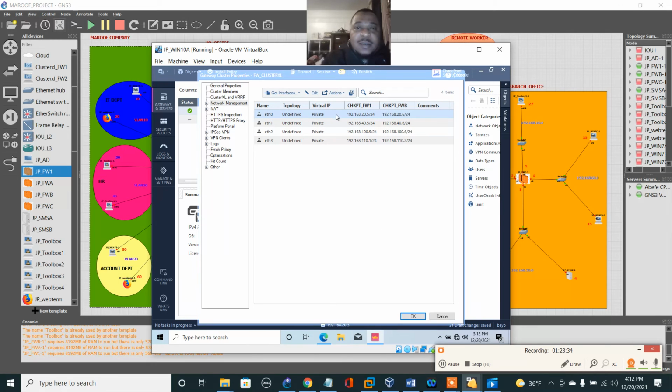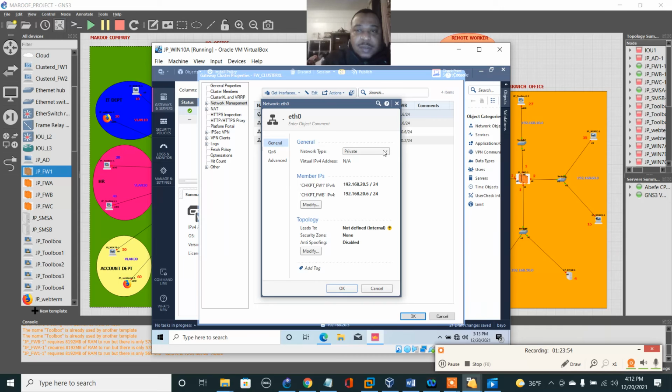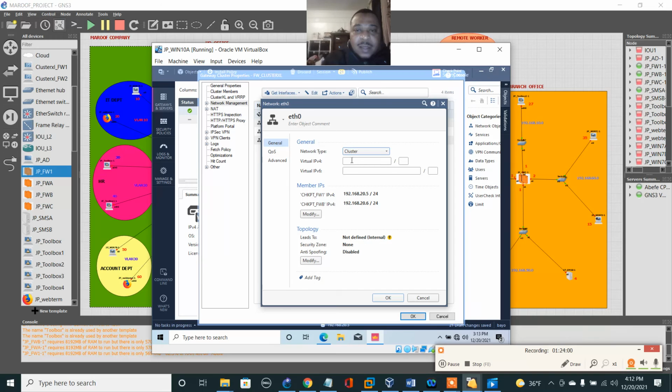You can see I've gotten my interface without topology, but I need to define the VIP, the virtual IP. Your virtual IP, that's a VIP. So I'll do that by editing it. The network type will be cluster, and it will be 192.168.20.10, mask 24.